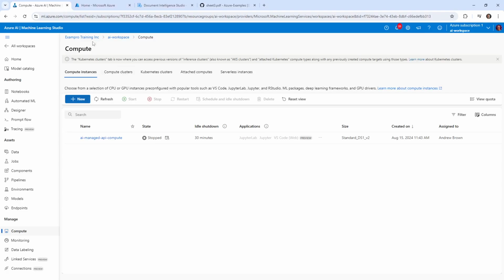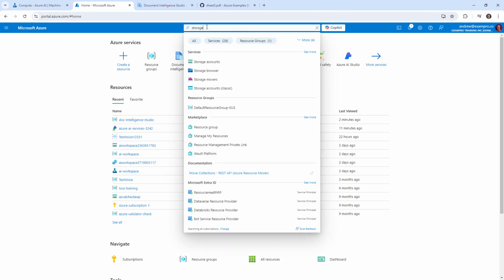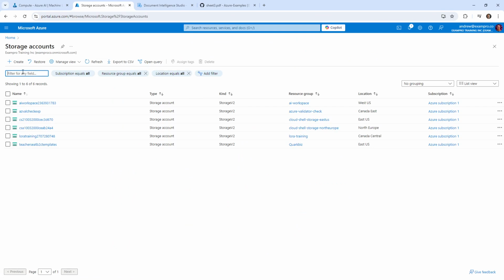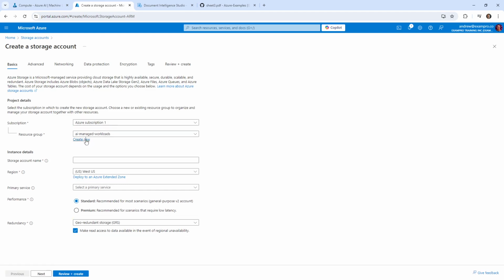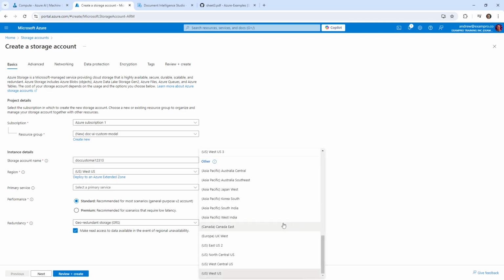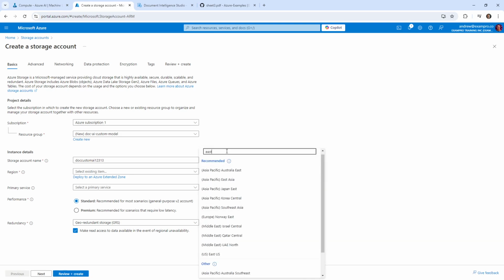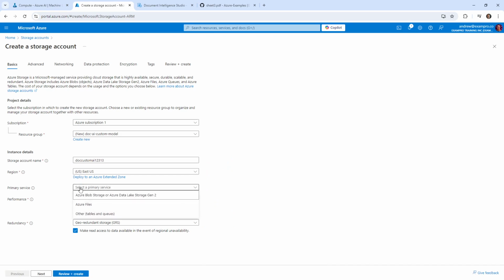So they said we're going to need a storage account. So we'll go ahead and make one right now. So I'm going to go ahead and make a new one. And this will be a new workload. This will be doc AI custom model. And we'll just call this doc custom AI. Some numbers here. I'm going to stick with East US if we can. Not sure why this is giving me such odd options here. Say East US. There we go. Primary service. Yep, blob storage.